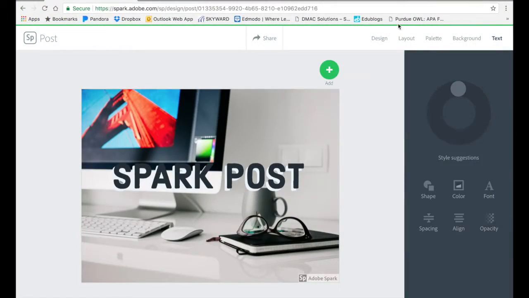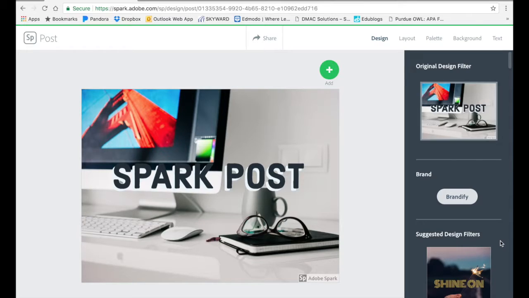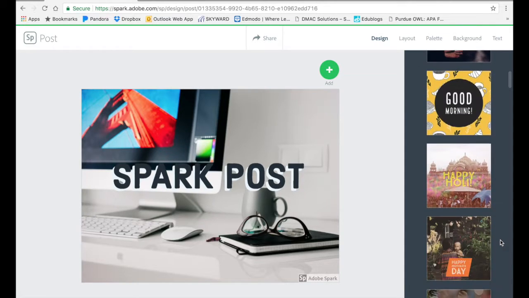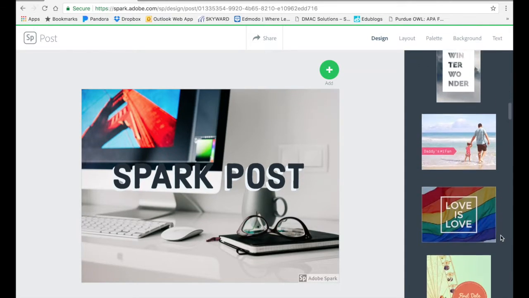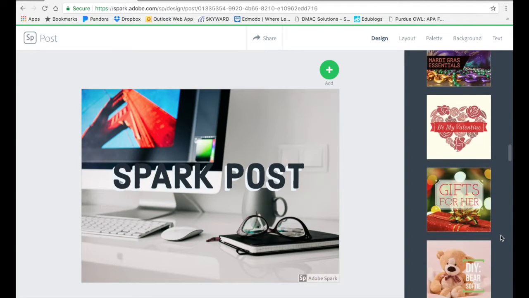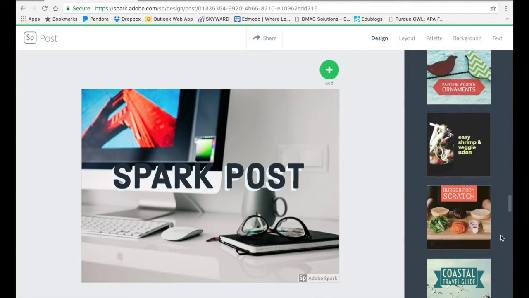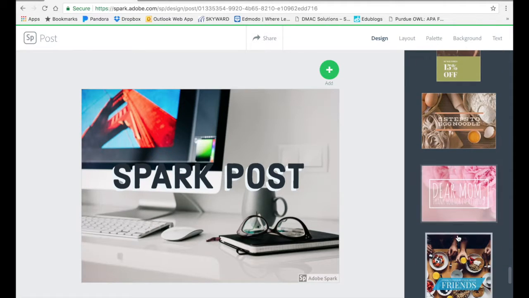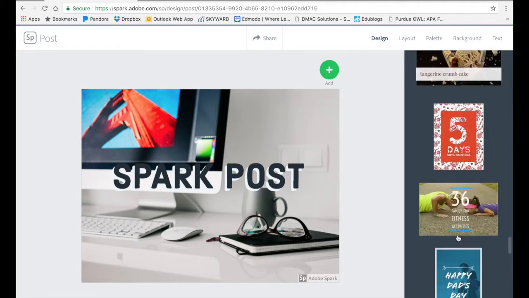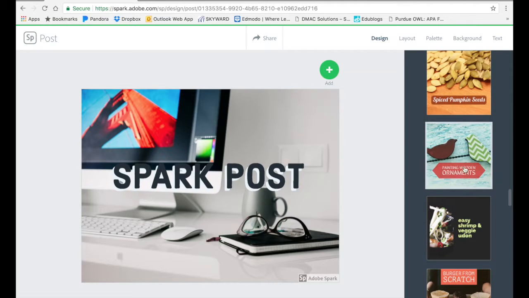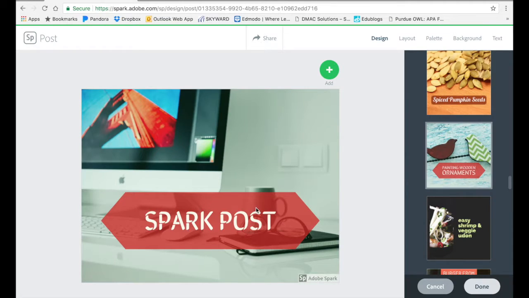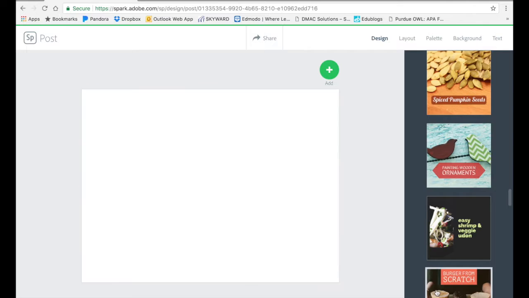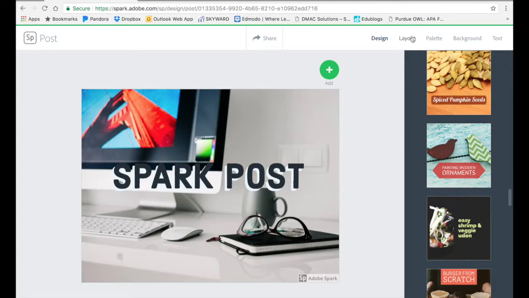The next option we have is design. When we click on design, we see the different recommendations or suggested options from the SparkPost web page. This is similar to when you start off before clicking starting from scratch, you see the different suggestions for you. If you click on something, it will change the font of your post. Okay, let's go ahead and cancel just so that we can go back to where we were.